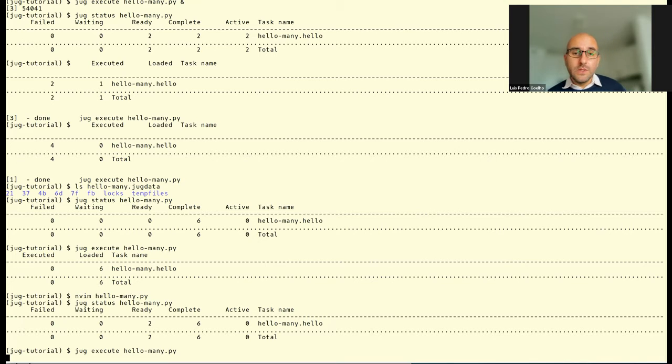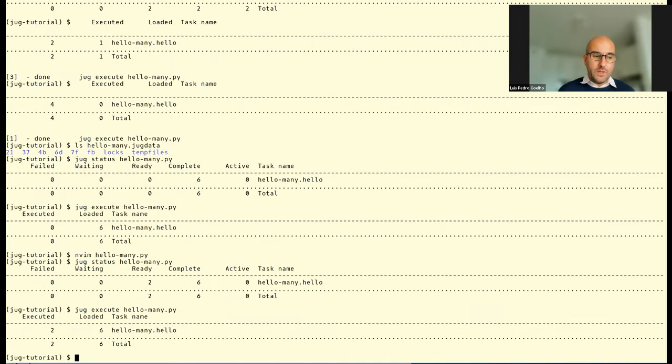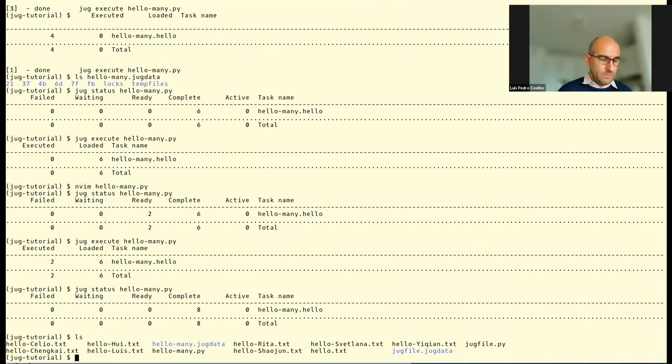This is a very typical situation in a development process where, as you are developing, you keep adding more and more to your growing pipeline. And so it's very helpful to be able to reuse partial results. Okay, and now this is done. And all of these files were created.